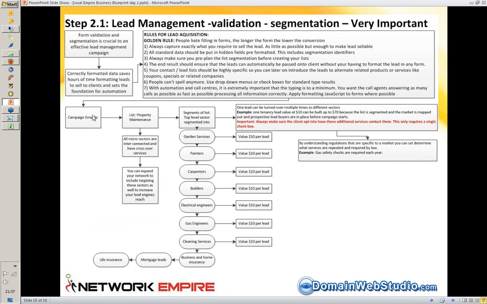So a campaign example would be, basically, the list would be property maintenance. Then what we'll do is we'll segment the list into the top level sectors, i.e. garden services, painters, carpenters, builders, electricians, gas engineers, cleaning services, business, home and income, mortgage leads, life insurance leads. Now, all the microsectors are interconnected and have a crossover service. You can expect to have your network include targeting these sectors as well as increase the lead reach.